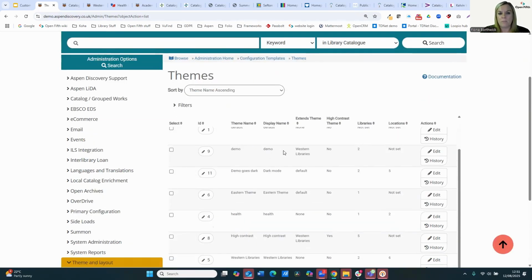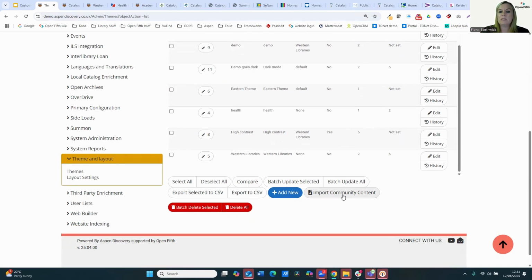At the bottom of my themes page here, I've got a button to import community content. So this means that Aspen users can copy other themes used by libraries throughout the Aspen community, and that saves you starting from scratch. So I can import the community content, pick a theme, and then edit the theme. And as you saw in the previous screen, I can have my configured theme and I can share that back in to the community. And that can be really useful for accessibility purposes, as some of the themes you can import are dark theme and high contrast. So just something to be aware of.